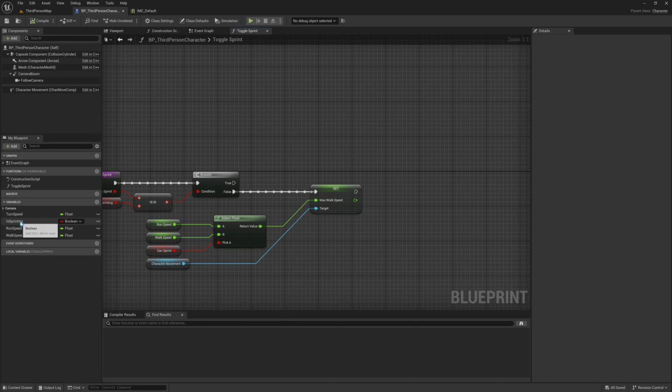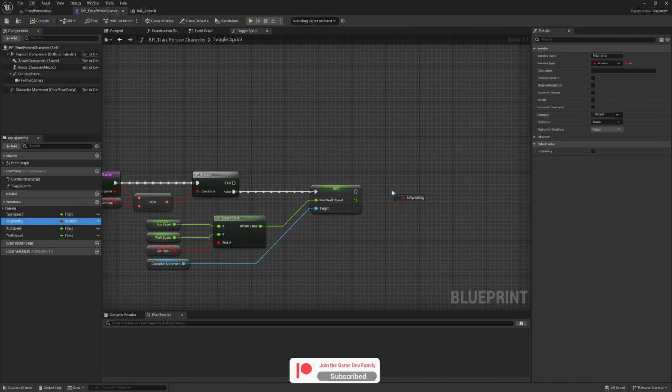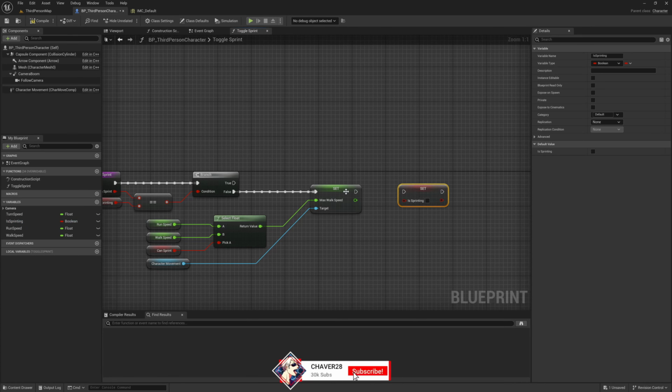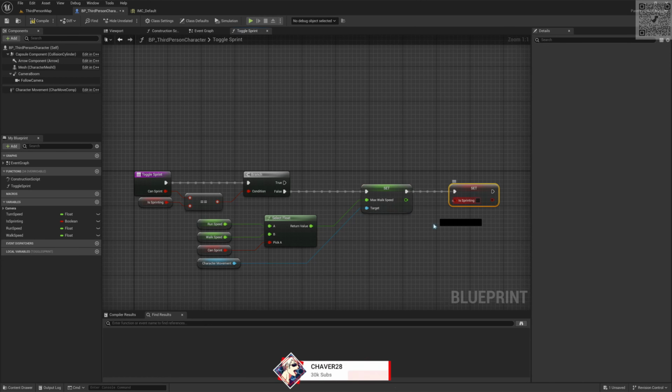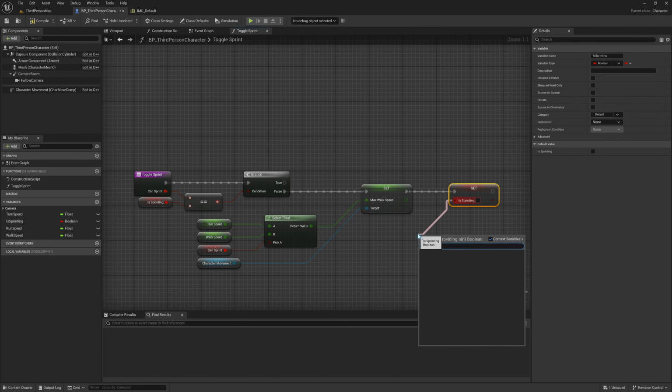Right, now we need to set is sprinting. Trust me, it's very confusing, but it also makes a lot of sense. Right, set sprinting. Alright, let's just put this in here. Ready? And now it's going to kind of loop on itself because we're going to also get can sprint. Right, so pull this off. Can sprint.